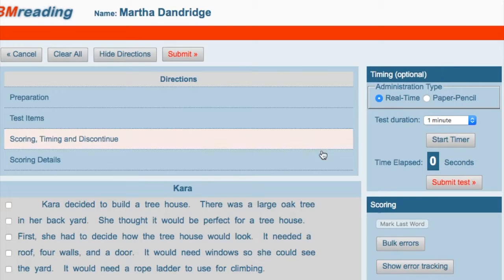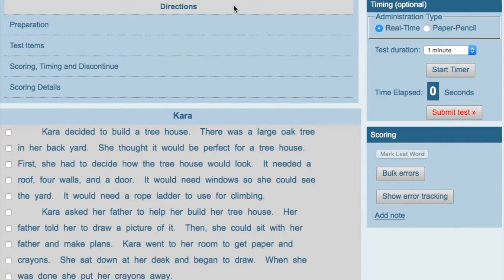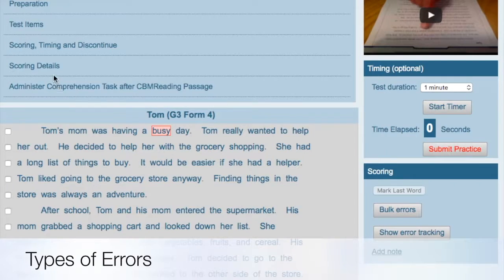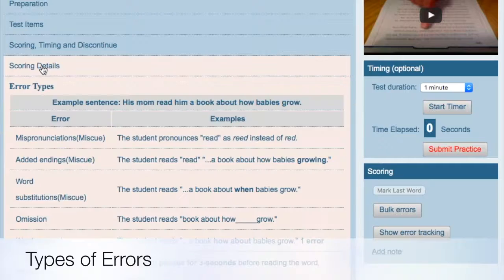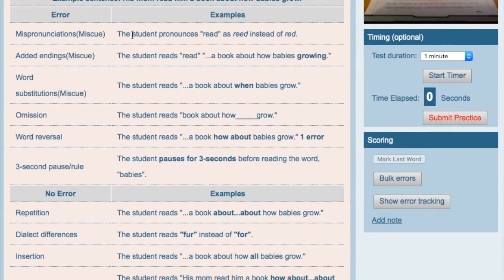For the second and third passages, you can omit the longer directions and simply say, "This is a story about Kara. Be sure to do your best reading." Scoring details can be found within the administration page. Before we have a chance to practice, I'll review them.